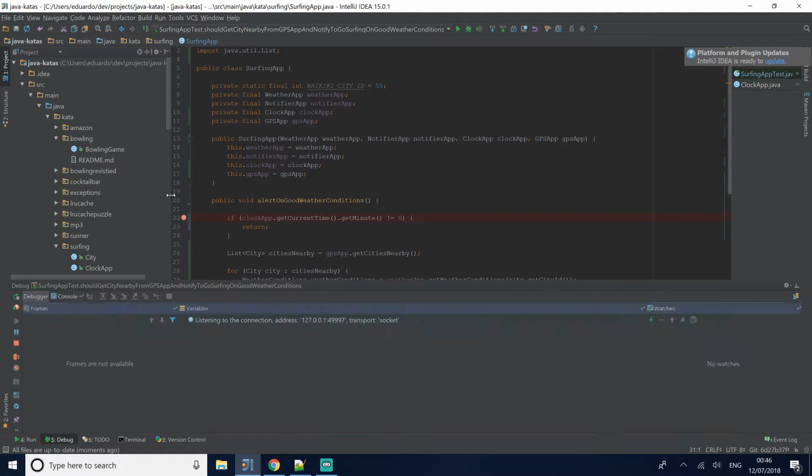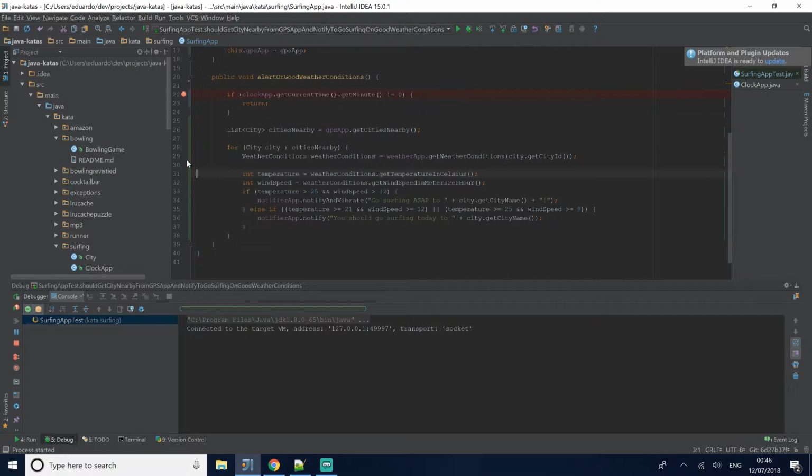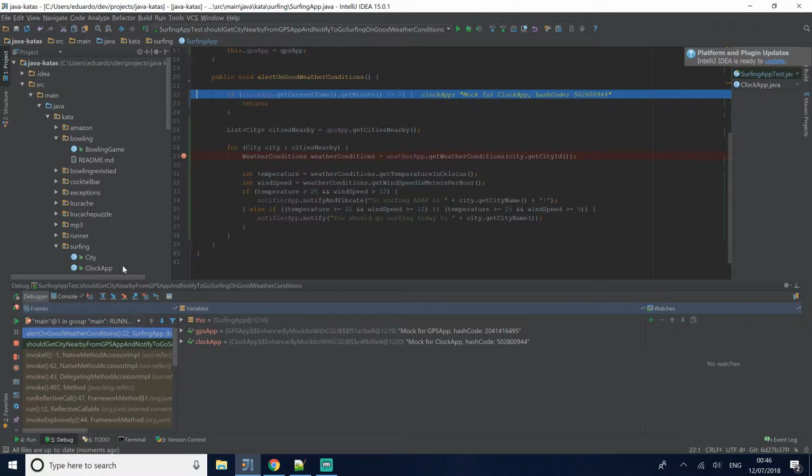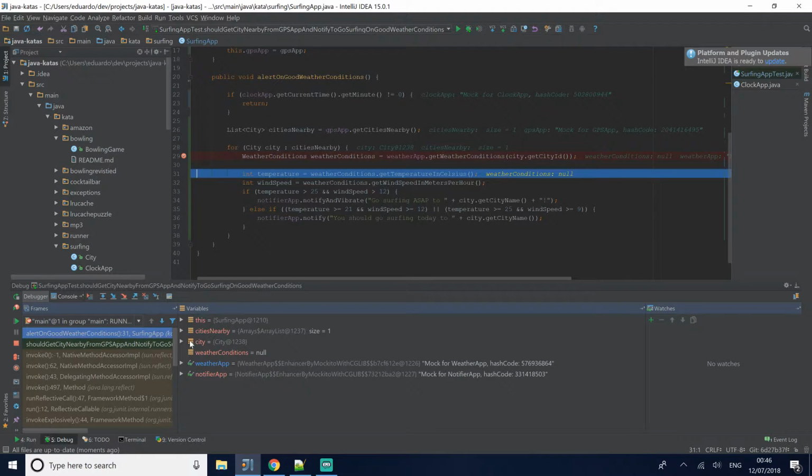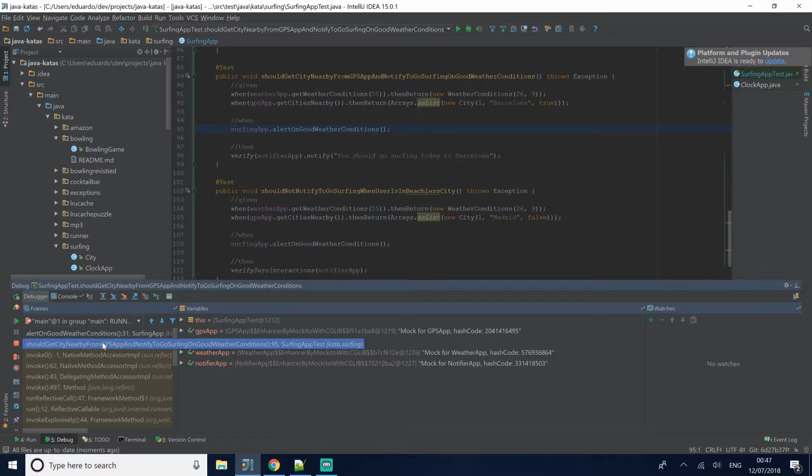And I'm going to put the breakpoint on here. Okay, so it's reached that point. I'm just going to fast forward here. Okay, and we got the weather app. So I'm gonna just step. Okay, yeah. So just as we said, the weather conditions object is null. But that's unexpected because I do think that we've set up the weather in our test. So I'm just gonna verify that by going into the frames and clicking here. Yeah, and I have set up the weather for city ID 55.